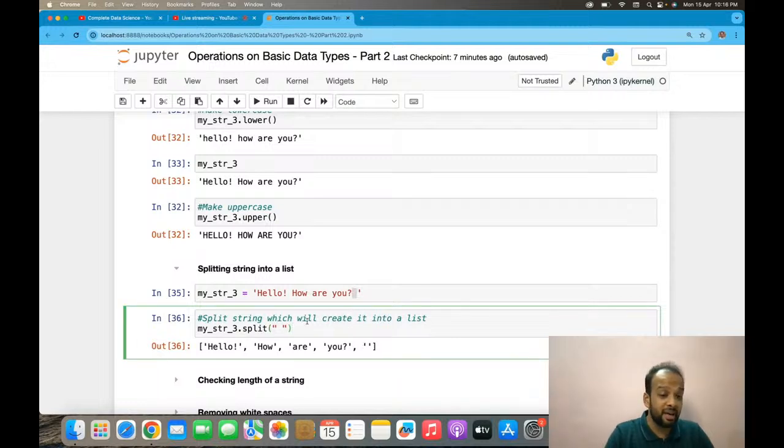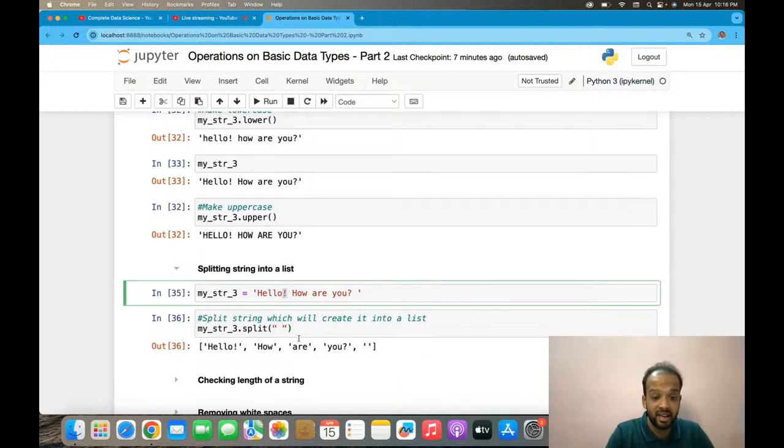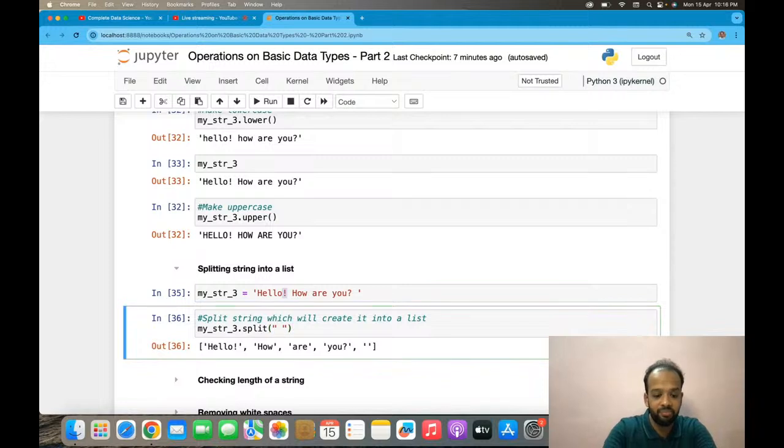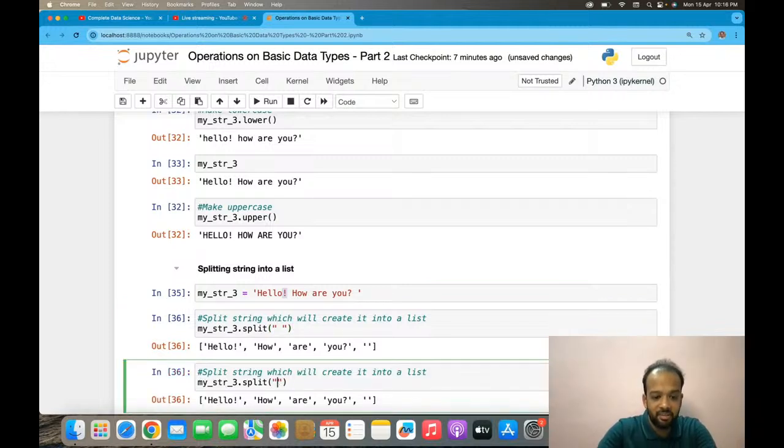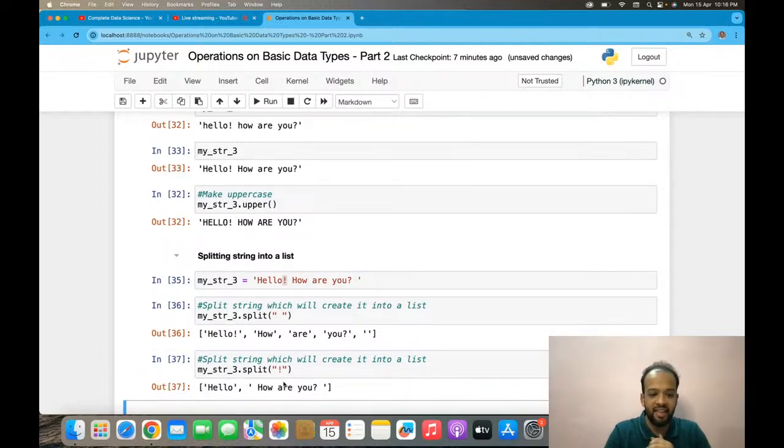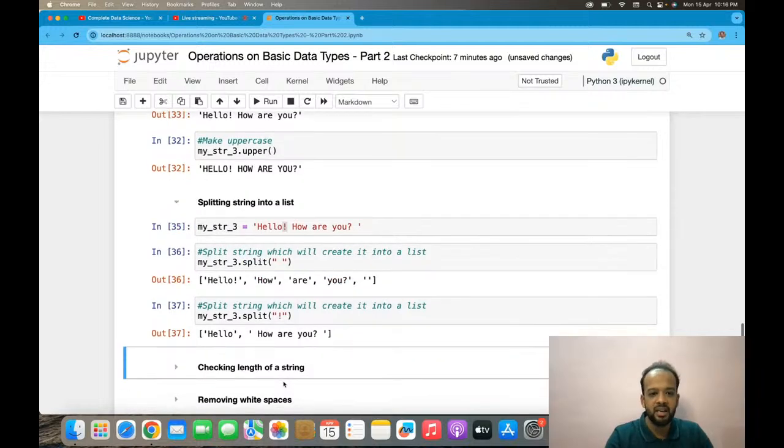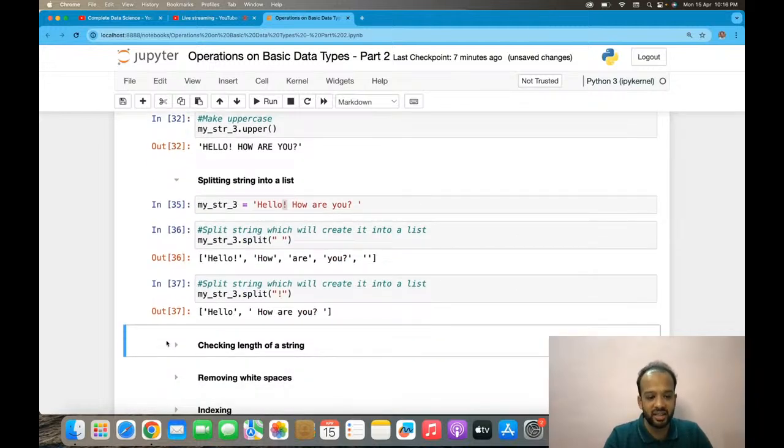You can also split it by different symbols. So if I split it by exclamation, for example, right? It will basically take everything before exclamation as one element, everything after exclamation as the second element. And this is how it will give you two elements. Okay, so this is about splitting strings into a list.